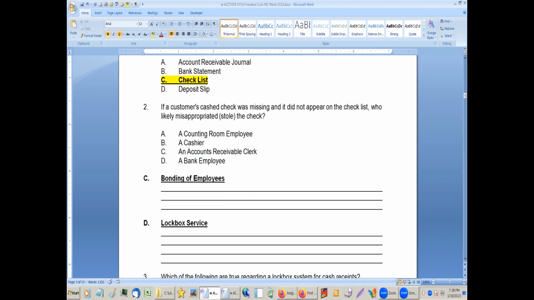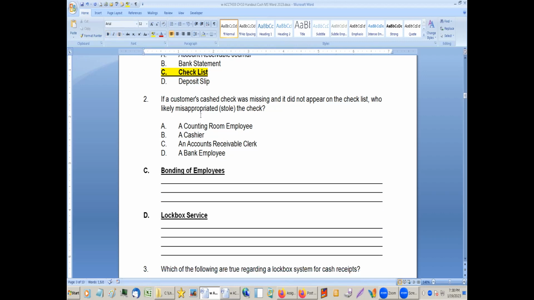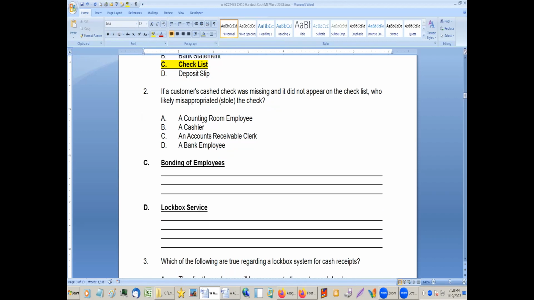If a customer's cash check was missing and did not appear on the checklist, who likely misappropriated, stole the check? Mail room employee. Yep.